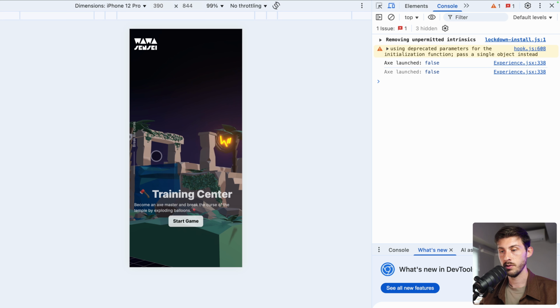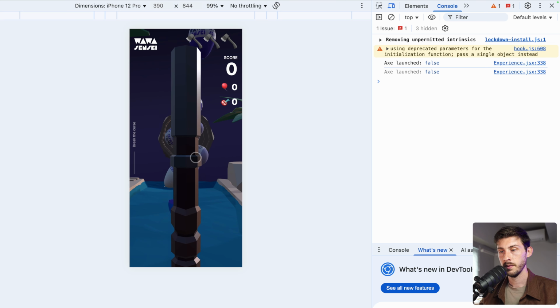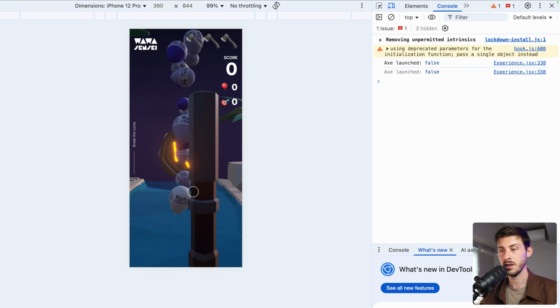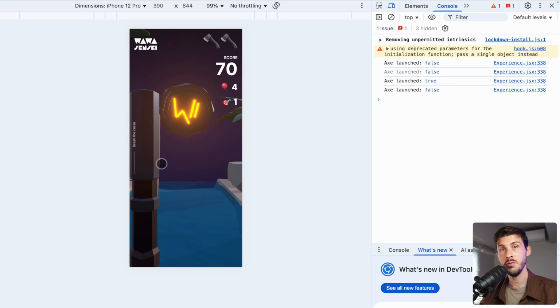Let's try it. Of course, you could adjust this one. Let's start the game. This one we didn't adjust, but now we can move the axe without moving the camera. And from here we have a better visibility even on mobile.